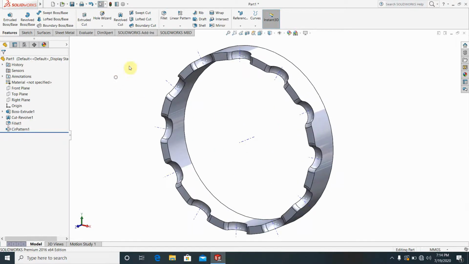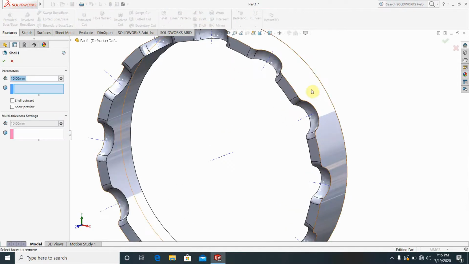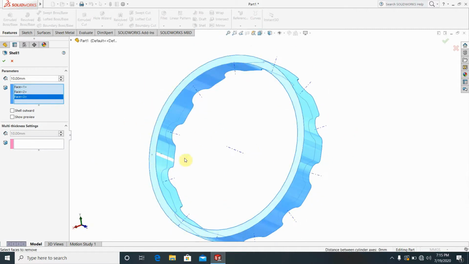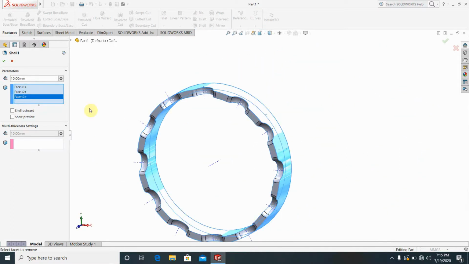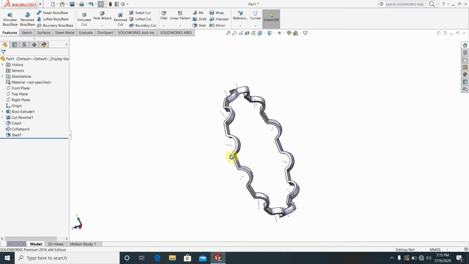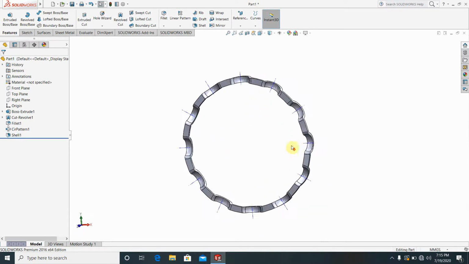Okay, now we have to make the shell. Then you have to go for the shell command. Where is the shell command? Okay, this is the shell command. Now we have to select these and this part, and there will be 1.5, that is nothing but 1.5 millimeter. Okay, and make here. When you make the shell command, you can see that this case has been done.